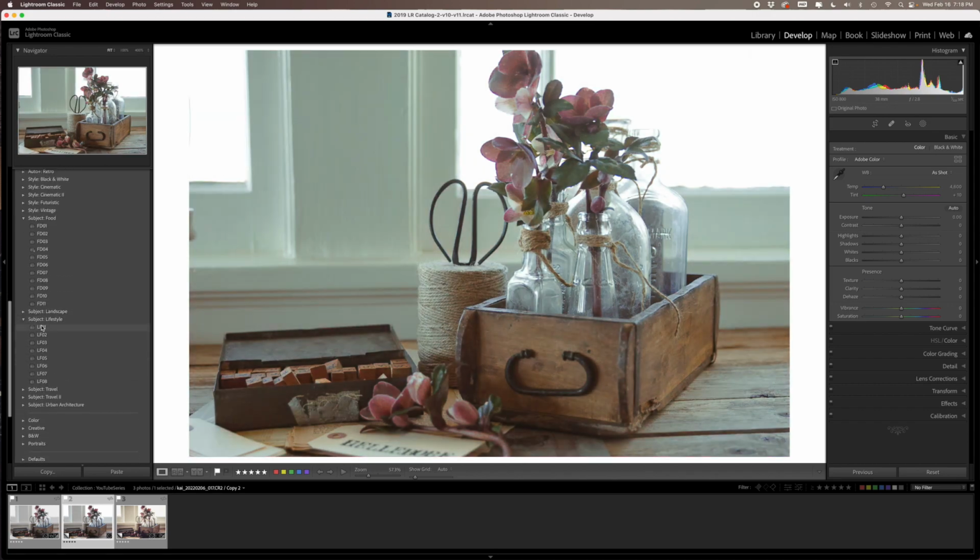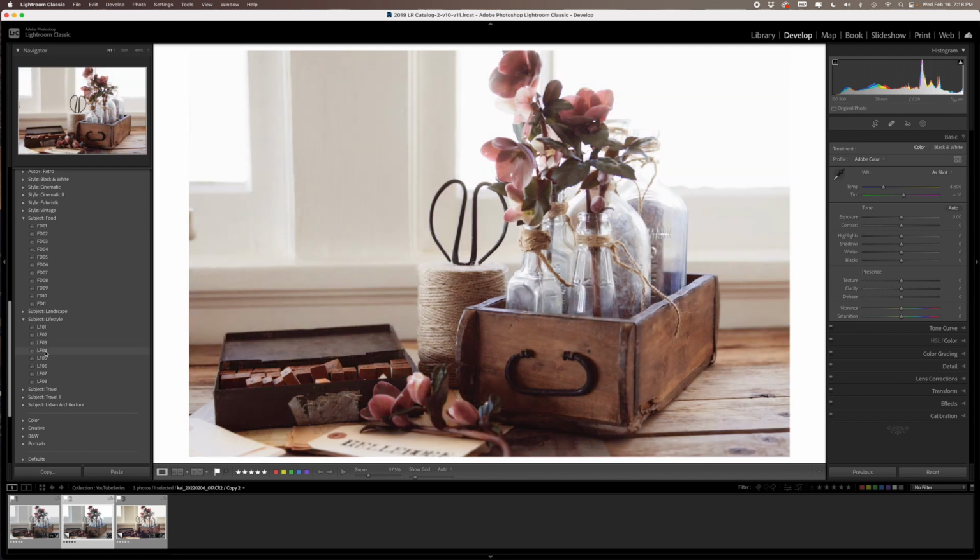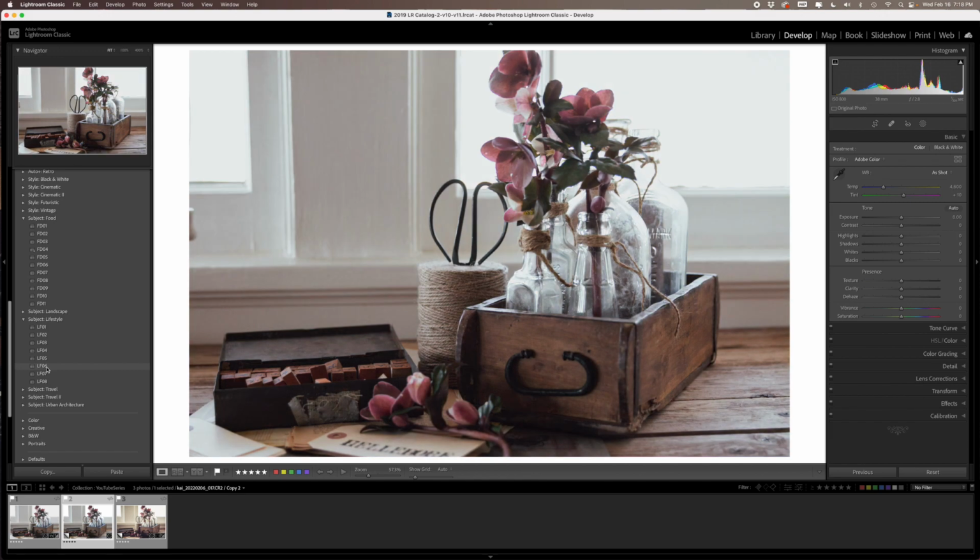I also really like this lifestyle set. Once again, some really cool, artistic, interesting ways to change the look and feel of your photo. Have a look at this one now, this Lifestyle 06. It's decreased the whites and the blacks.